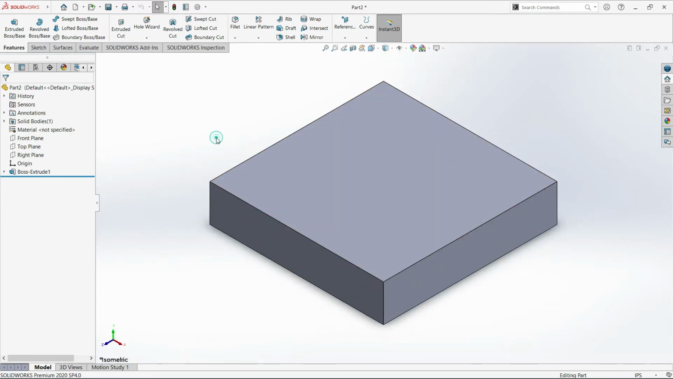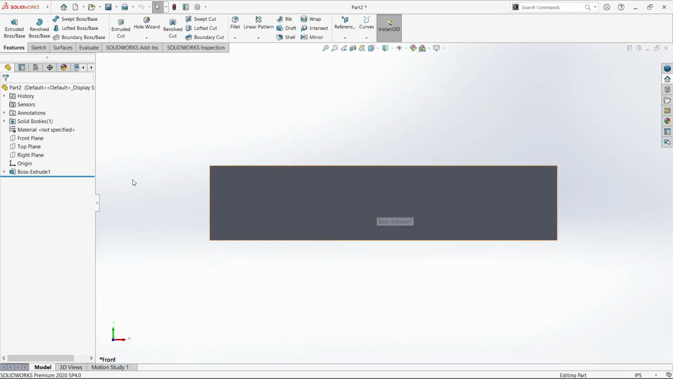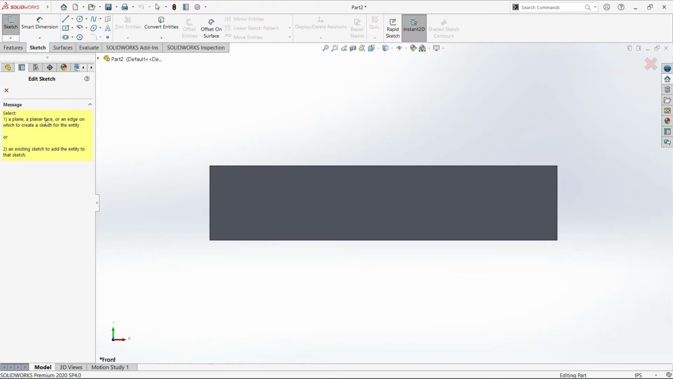Okay, now I will be removing some portions here. So probably I'll select the front view. Okay, and then I'll just sketch. Then for the second sketch, you have your 3D model here, so you need to select a planar face. Okay, so select this face here. So I'll just click here.